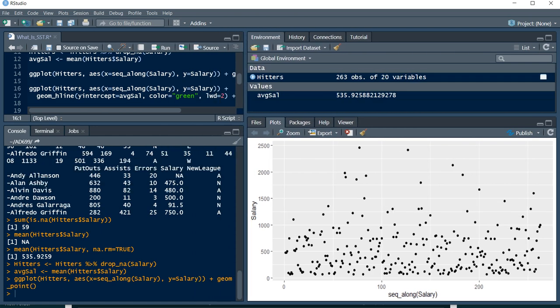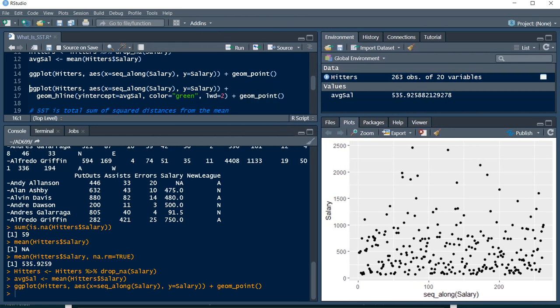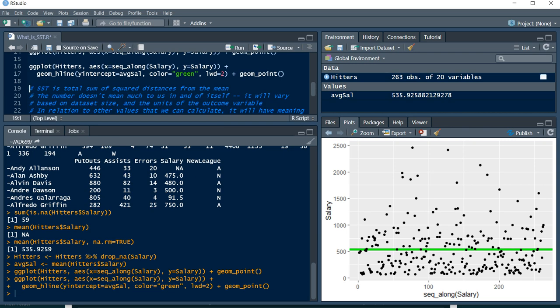And what we'll do now is think about that in relation to the mean. So I'm going to run this next code here, what you see on line 16 and line 17 in the script, and I'm going to add a horizontal line depicting the mean salary. Green being the color of money, it seemed like an appropriate color choice. And now we have a little more of a sense of that movement.